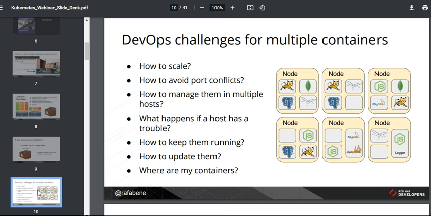Correct? So these are something we can call nodes, right? So you can have multiple nodes. So what happens if a host is in trouble? How will you handle it? If a particular container is not responding, how will you manage it, and how will you say that we need to create a new container because this particular container is not running? So you need to update them as well, right?